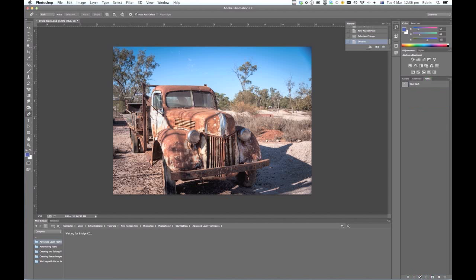So I hope I've convinced you to use the pen tool. It is a fantastically useful tool.